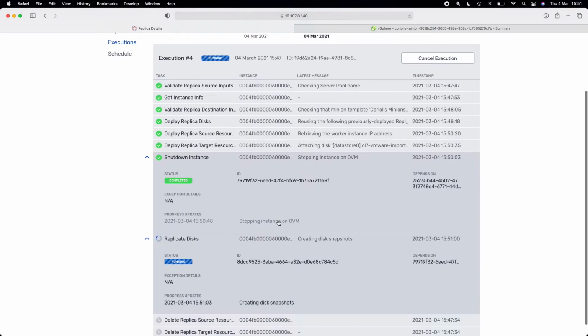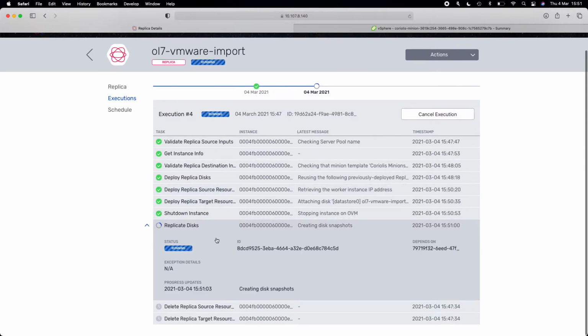Next, Coriolis went ahead and shut off the VM on OVM. As mentioned, this is required because we're using the sparse copy disk clone type. If we were using the thin cloning clone type, this would not have been required and could have been skipped. And finally, Coriolis reached the replicated disk stage. In this stage, it will be cloning the disks of the VM on Oracle VM and attaching them to that temporary VM it created during the previous task in order to perform the actual data export.